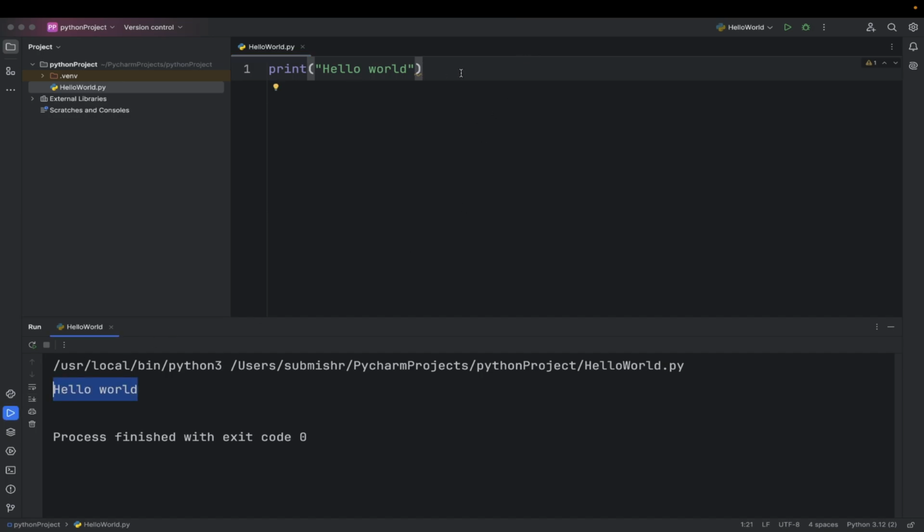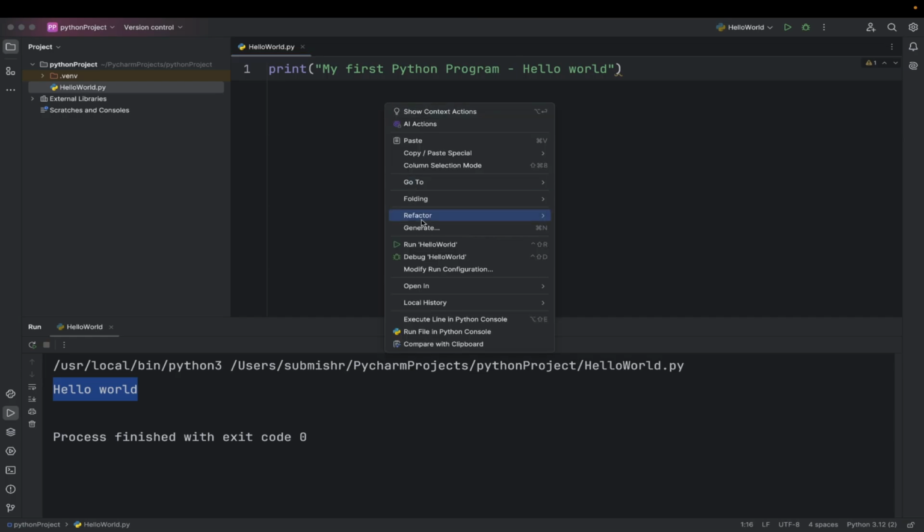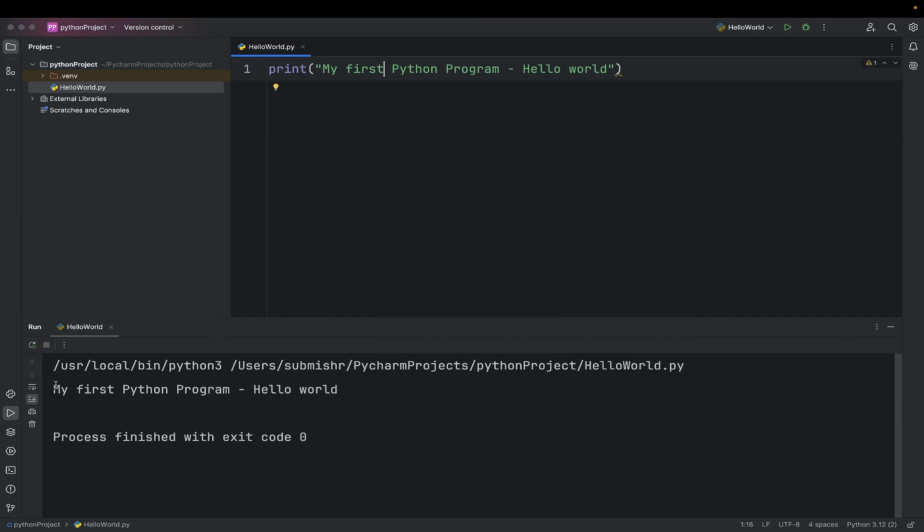Let's say you want to print my first Python program and then hello world. Just right click and run. Then you see here, my first Python program hello world. So basically using this print keyword you are able to print whatever you have written here. Now you have successfully written your hello world Python program. Using this print keyword you can print anything in Python. If you are familiar with Java, this is like system.out.println, but in Python it is just print.